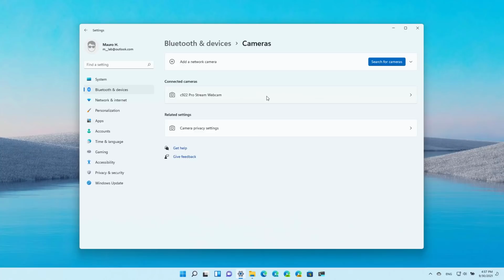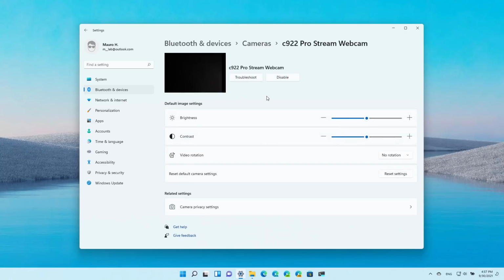And then you can now click this option to access the settings, where you can change different settings like brightness, contrast, rotation, and you have an option to reset the settings. If the camera is capable, you will also see the option to enable and disable video HDR and eye contact. From here, you can also disable the camera, and if it is not working, you can use the troubleshooters built into the system to fix most common problems.